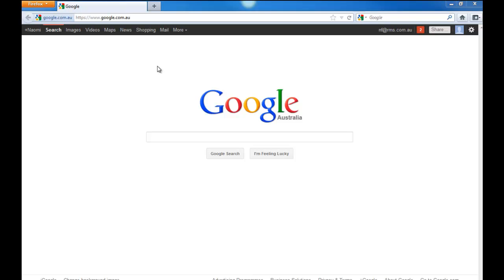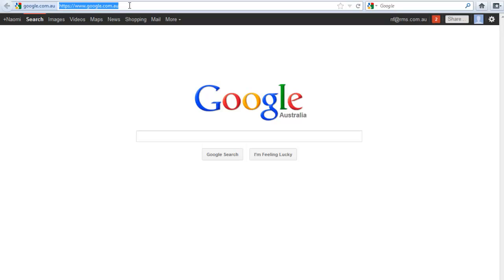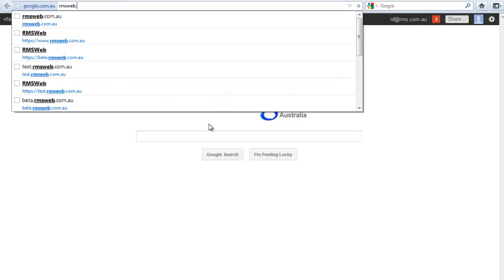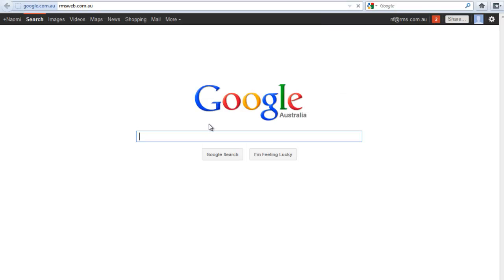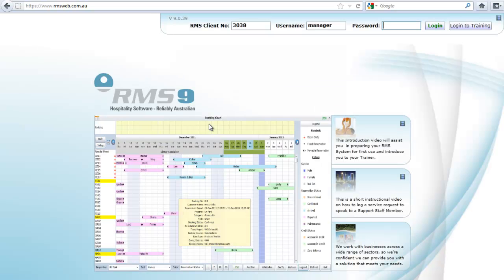To access RMS9, open your internet browser. Enter the address rmsweb.com.au, then hit enter on your keyboard. If you are prompted at this stage to install Microsoft Silverlight, please do so by clicking once on the icon, then selecting Next until installed.